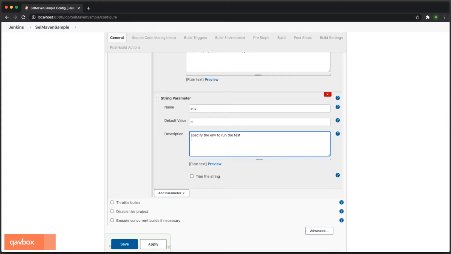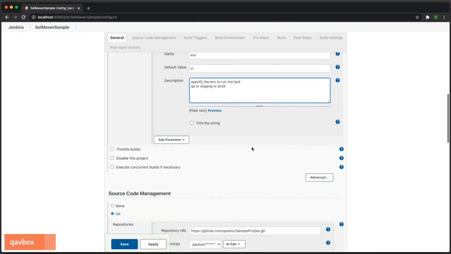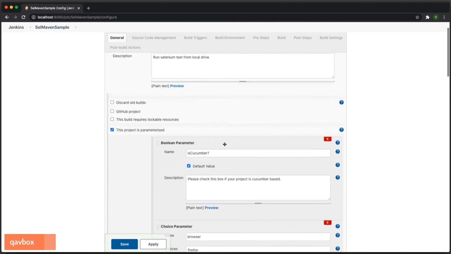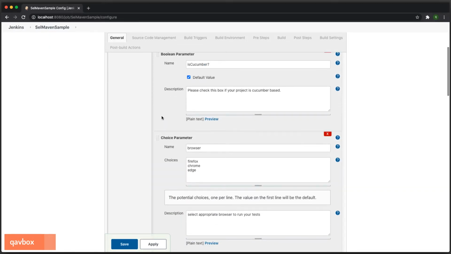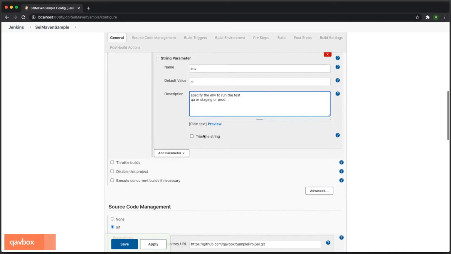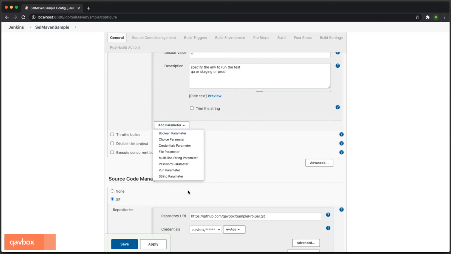Okay, and here you can say QA, or you can say staging, or prod. So it means the options actually you have to specify here. I will show you how this is depicting on your outside actually. Fine. So these are the three main parameters from these available options that you can utilize.